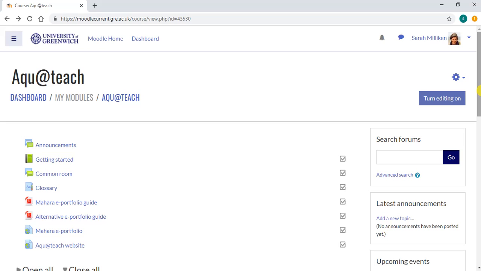I'm Sarah Millican from the University of Greenwich in London, UK. Aquateach is an open source curriculum which runs in the Moodle virtual learning environment. It was funded by the European Union and was designed in partnership with universities from Switzerland, Spain, and Slovenia.